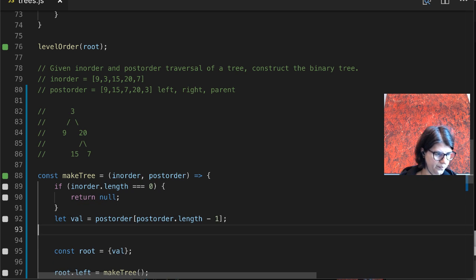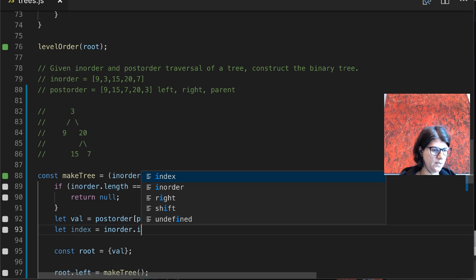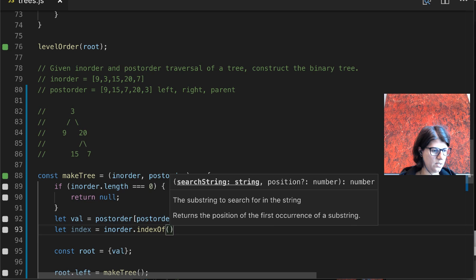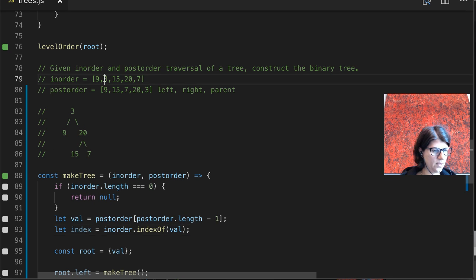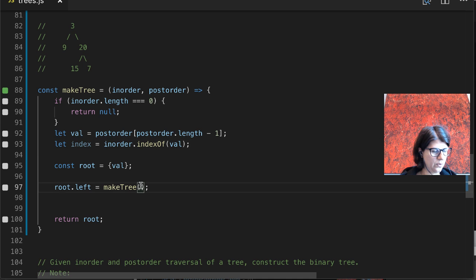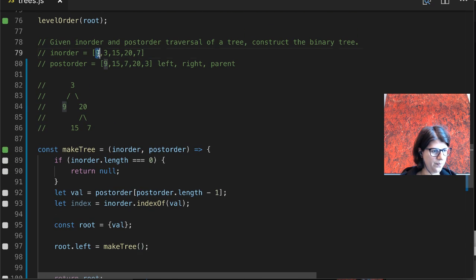So now that we have the value, we know the parent value is 3, and when we were talking about this, we figured out that the 3 has this position here, so we knew we were separating at 9 and 15, 20, 7. So that's the next information we need to use. So let index equal inorder.indexOf(value). That will give us index 1. And now, how do we split those up? Yeah, we need to do a bunch of array splitting.